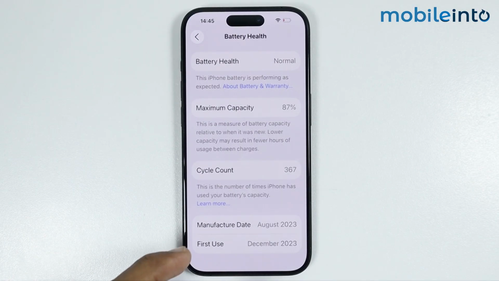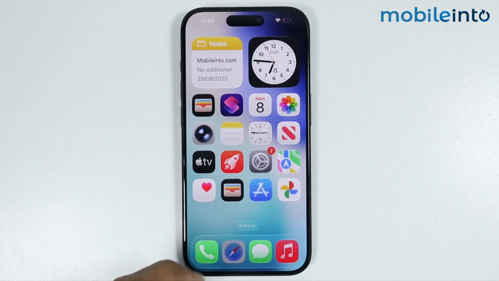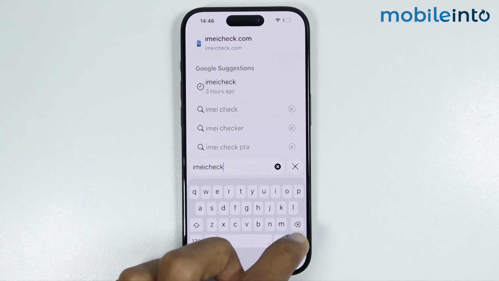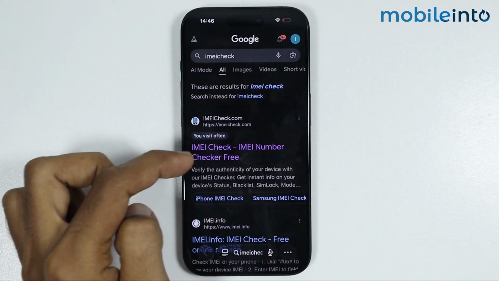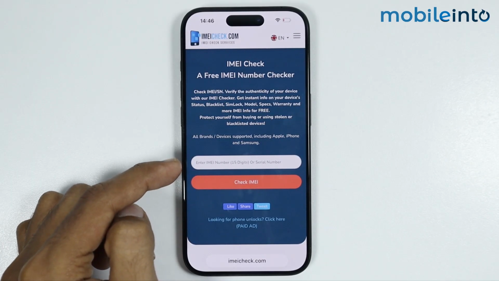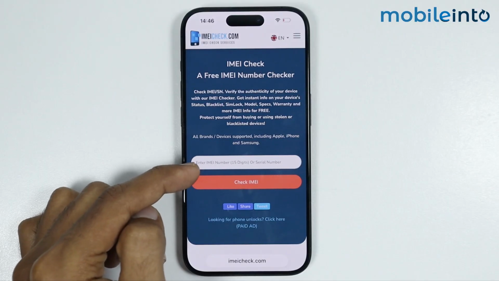Now there is also another method to check the activation date of your iPhone. For that, just go to your home screen and open Safari. Now in the search bar, just search this. Now just open this website. Now as you can see, it is asking us to enter the IMEI number of our iPhone.